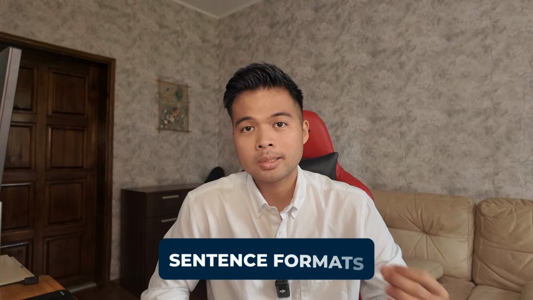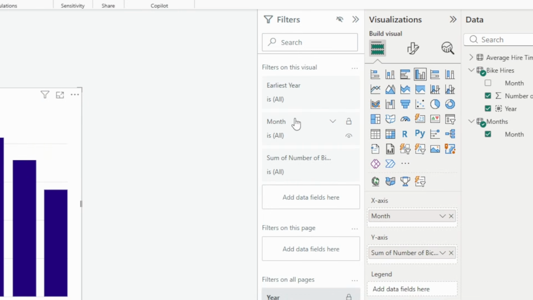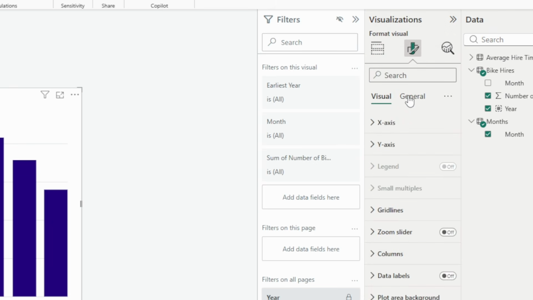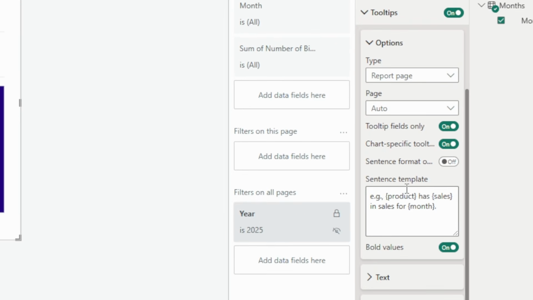Now let's move on to the more intermediate way of implementing tooltips, which is using sentence formats. This is actually a new feature that came out as part of the July update, and it lets you create a narrative while using your own data for reference. You can access it from the visualizations pane when you have your visual selected. Go under General and under Tooltips. You'll see the sentence template here where you can create a sentence.